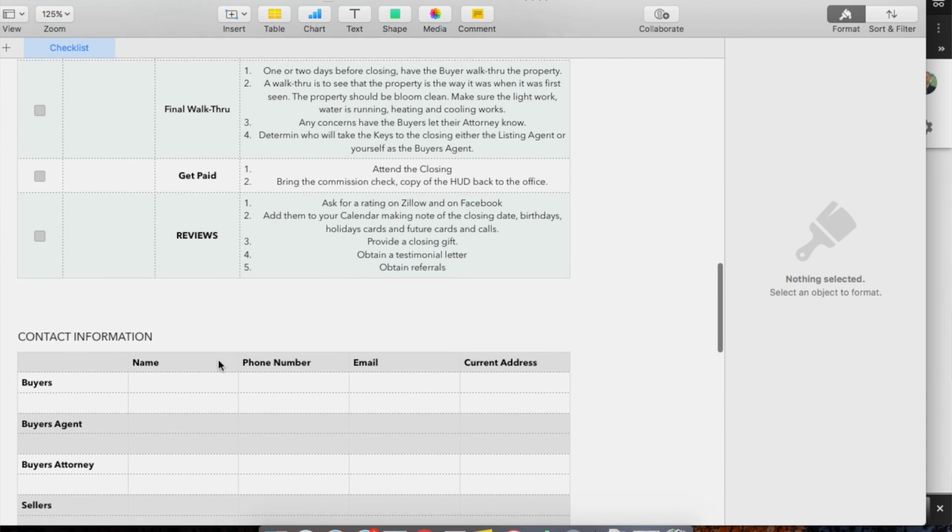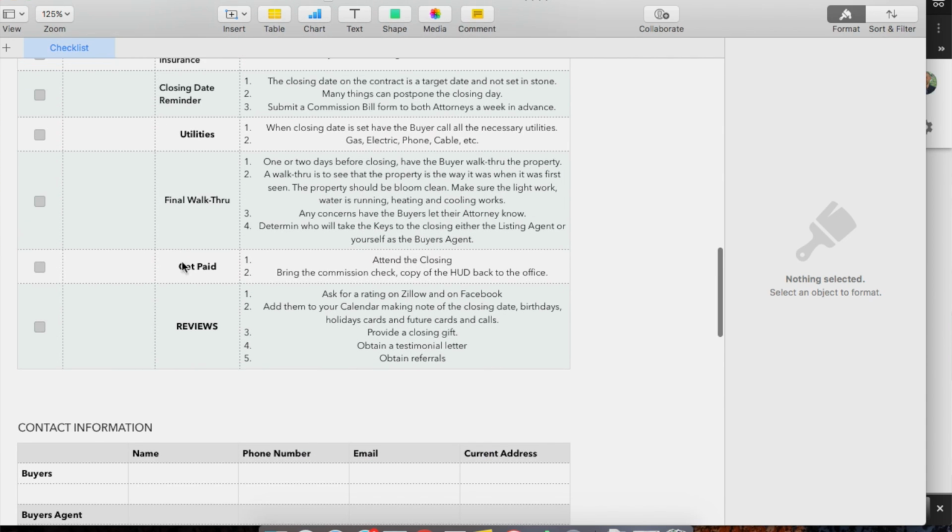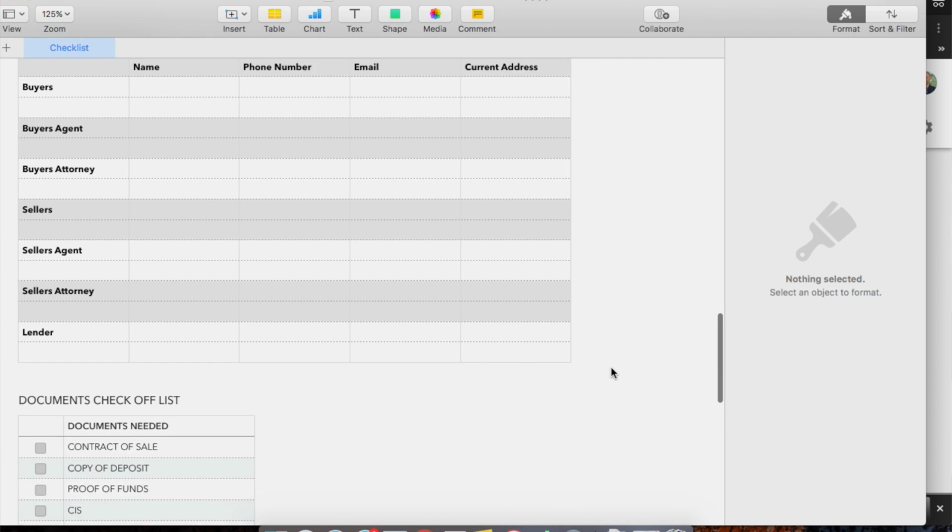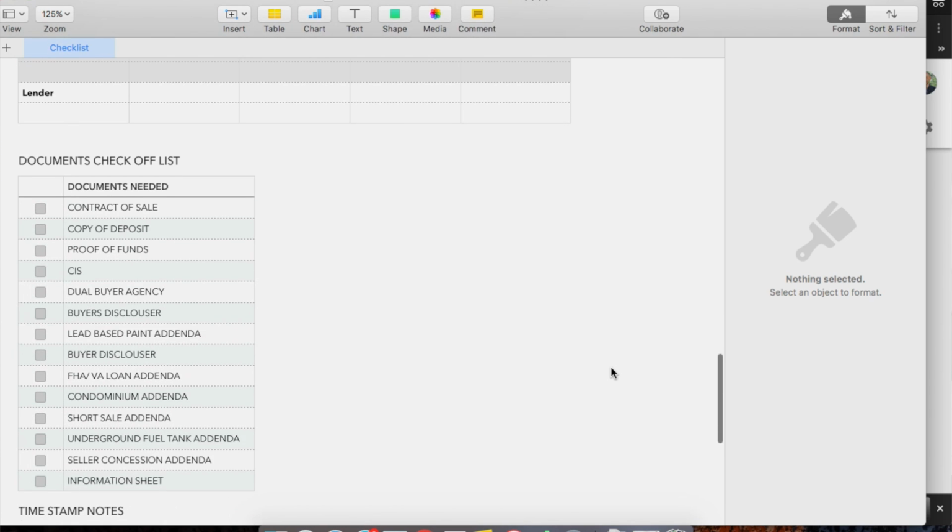I mean, I would put get a review. The only thing is I would put get a review before you actually even do the closing, because the closing can go terrible and they can give you no review. So I would do the review before the closing, because they blame you for everything. Okay, so this checklist, guys, is awesome. It even has a checklist of the documents you need.